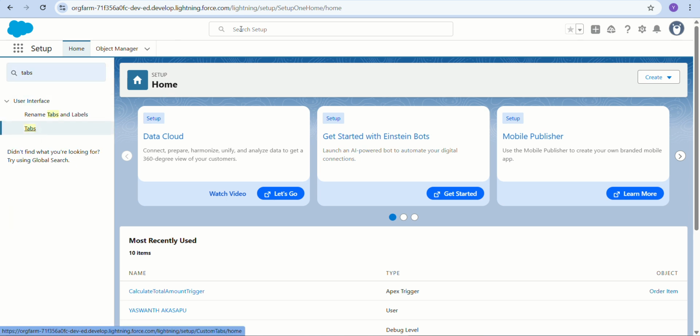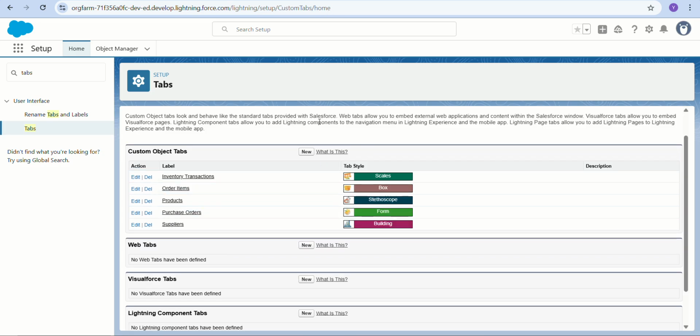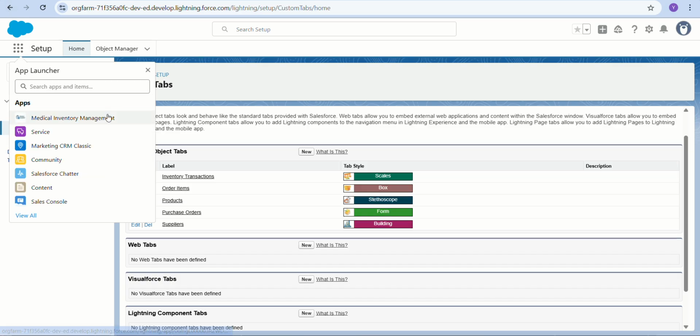And then for each and every object we created a custom tab to make it easily accessible from the navigation bar in our Lightning app. These are the tabs for each and every object. Then we created a custom Lightning app named Medical Innovator Management to group all relevant tabs like products, suppliers, orders, and reports under one interface. This is the Medical Innovator Management app.